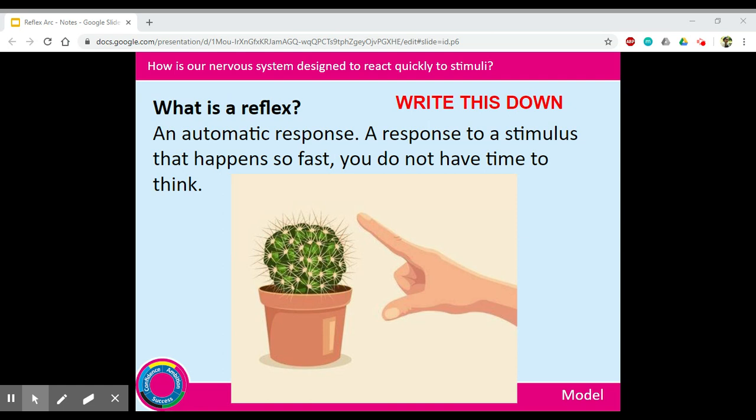Now, a reflex is different from other reactions because the impulse doesn't go to your brain to be processed. It just goes straight to the effector. So, in this example, your impulse is going to come from your sensory organs, for example in this picture, your skin, and then instead of going to the brain to be processed and then to your effector, it's just going to go straight to the effector. For example, the muscles in your arms, which is going to move your hand away from whatever you're touching.